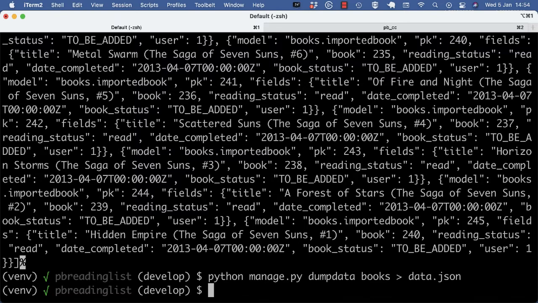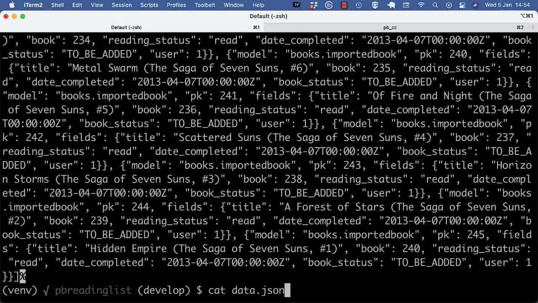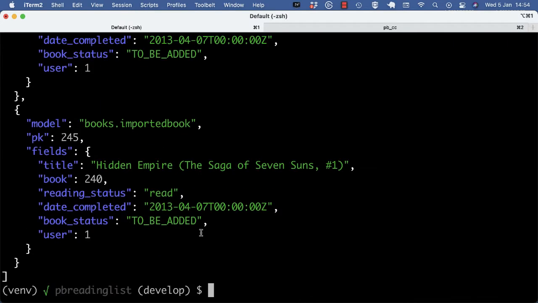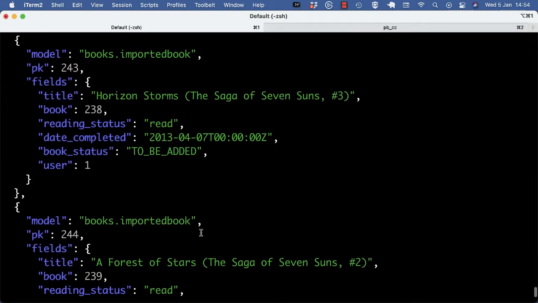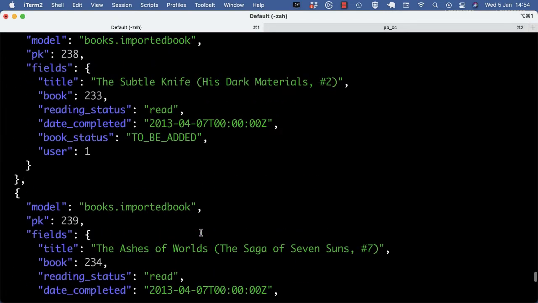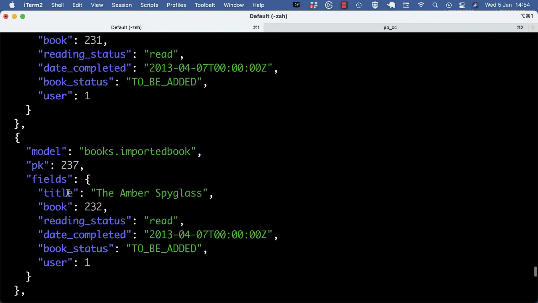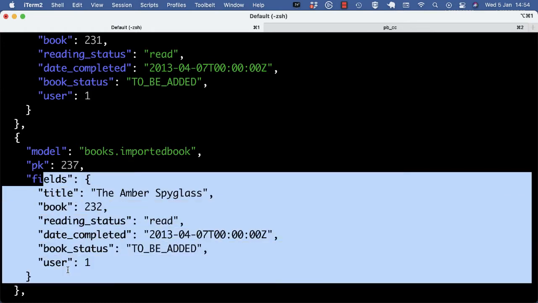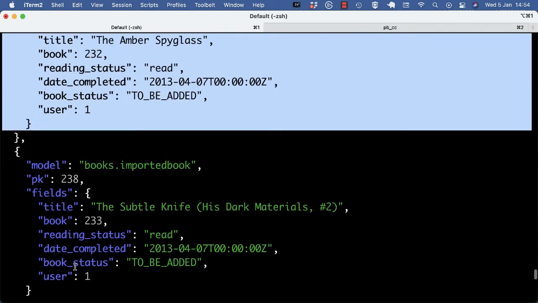And now I can look at that file, but that's not going to be easy to read, so I can pipe it into jq. And now it has nice formatting. So these are all the entries from all the tables in a nice JSON output of a list of dictionaries where every dictionary has the model, the primary key, and the fields or columns.